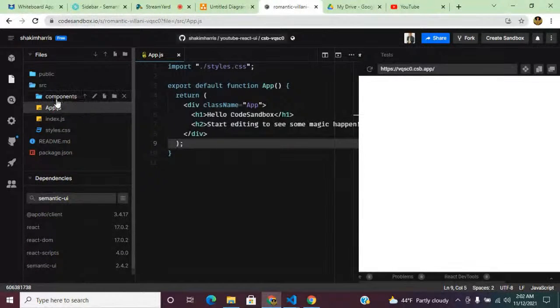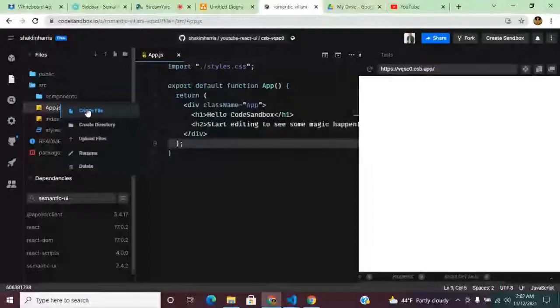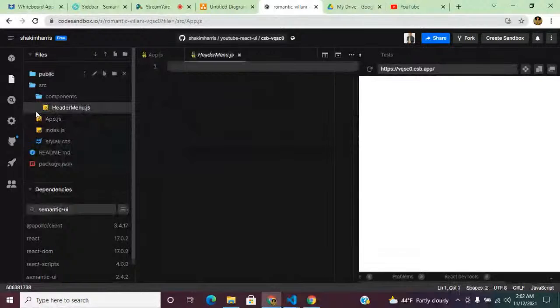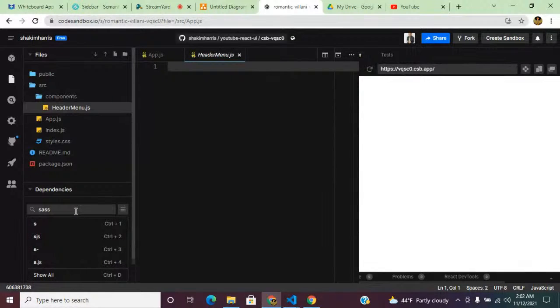And we can just immediately start thinking about what type of components we're going to need. So the very first one I'm going to create is going to be called header menu.js. And for this particular project, we're going to use Sass.